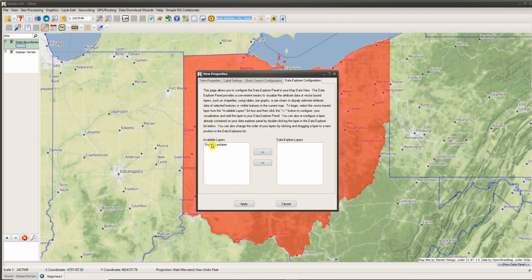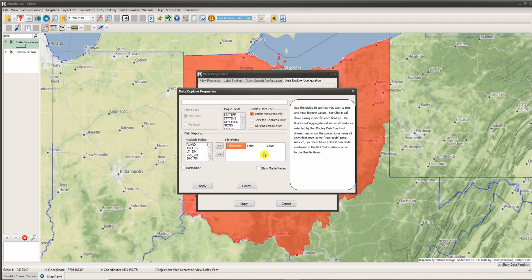Again, it's going to give me a list of available layers that has associated attribute data. So that's the qualification for being able to set this up, and I only have one, which is state boundaries. And so I'm going to select that layer, and I'm going to move it to my Data Explorer layers using, again, this button with the double arrows pointing in that direction. And as I do, I get a dialog box to set this up and configure it.